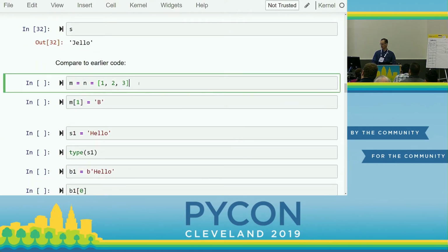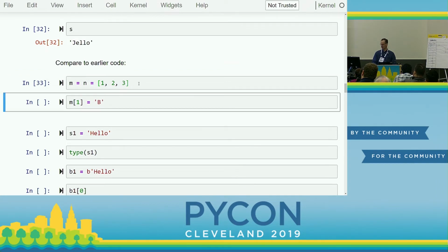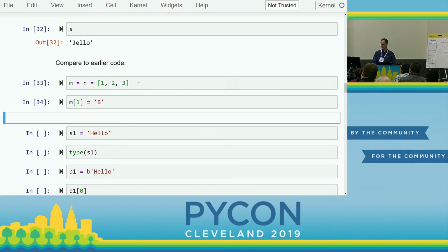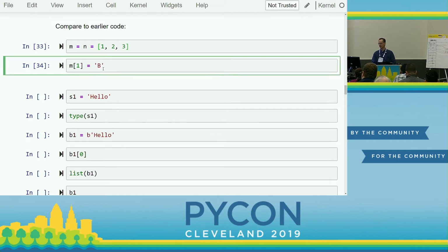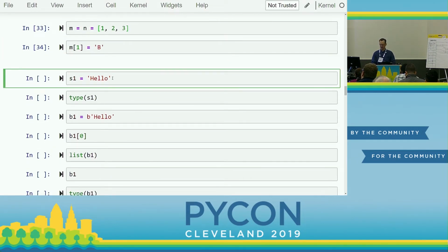Okay, how about this? M equals N equals 1, 2, 3. Right? So there we could change what was in there. Lists are mutable, strings are not. So this didn't give me an error.